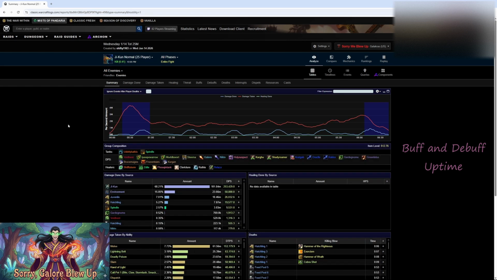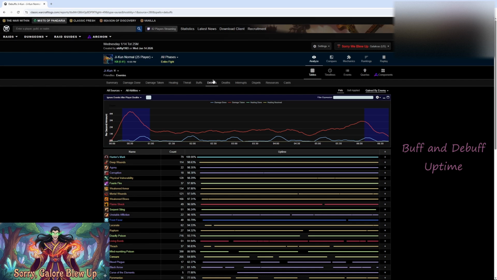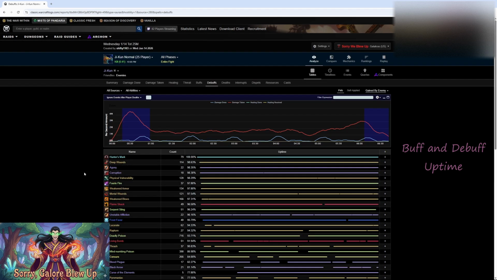Click on enemies, and right here you'll see the list of enemies. I'm going to click on Jikun, and I'm going to click on debuffs, and it gives me the list of all of the debuffs that Jikun had the entire fight. Now this is a lot. It's way too much to sift through. There's like a huge, huge list.